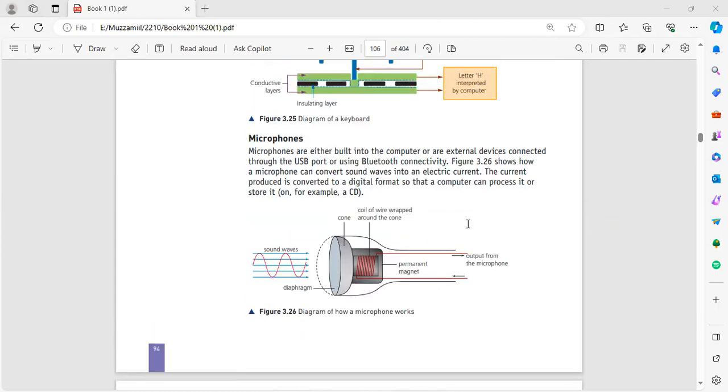Okay, now you can see the microphone. A microphone also takes data in analog form. Whenever we speak, our data moves in this analog form, which is not understood by the computer. That is why the microphone also has an ADC. The ADC converts it into digital form like this one, 0 and 1, so that the computer can understand what you have spoken.